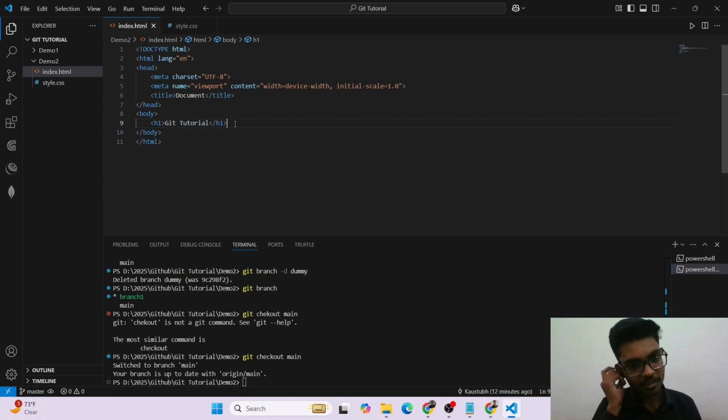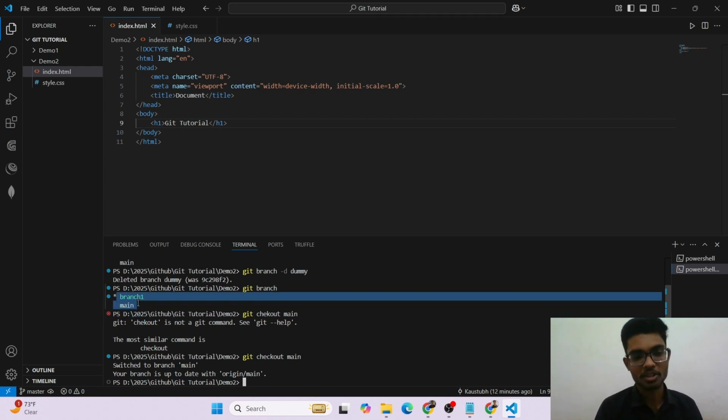So for this, there are two ways. One way is you can do it in your editor, and the other way is you can do it using the GitHub UI. But I'll tell you one important part before I show you the merge. If you want to check what the difference is between two different branches, like between branch one and branch main, just do one thing.